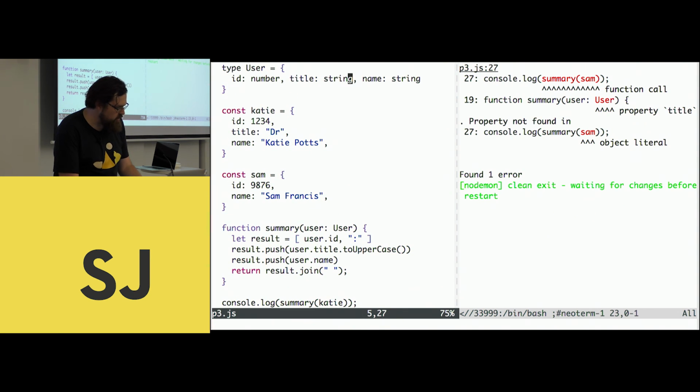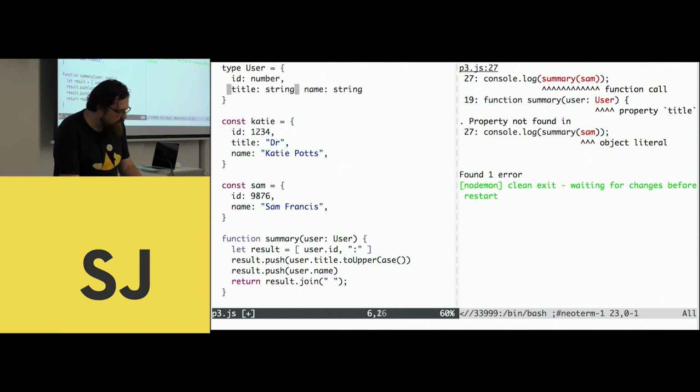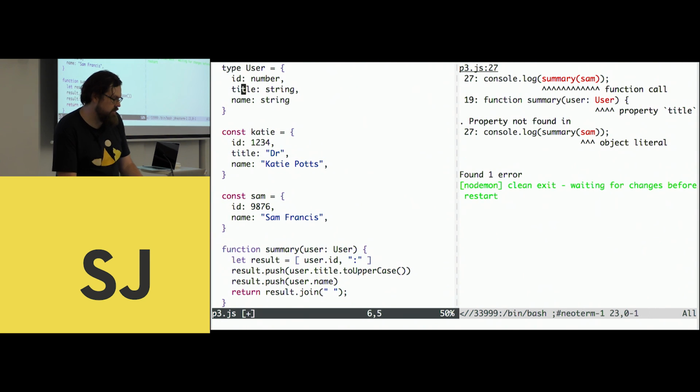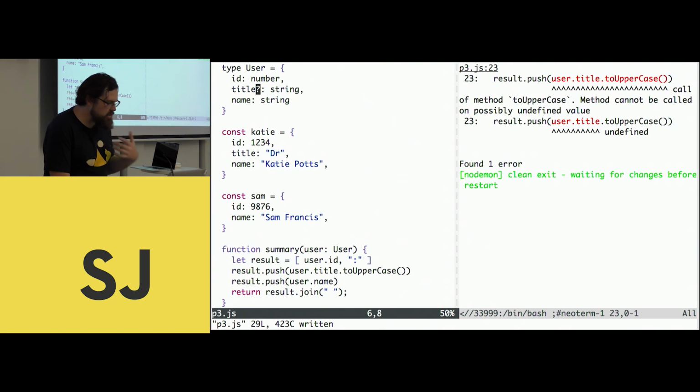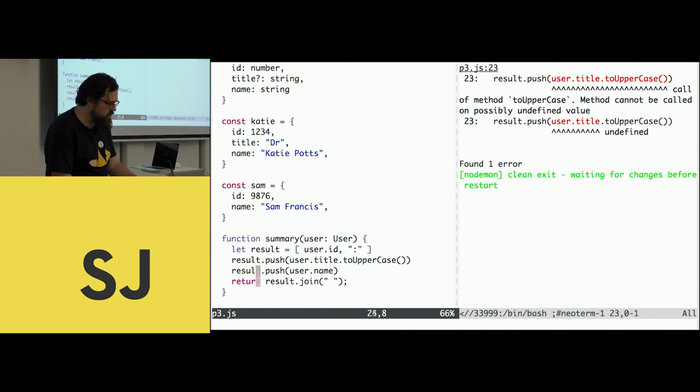So what we can do though is, again, we can say maybe that not everyone actually has a title. So we'll just make it an optional field. So it then switches to telling us that, okay, cool, it's fine. Maybe the title isn't there. You've got an ID and maybe a title and a name. But your function isn't actually respecting that. The function is assuming it's always there. The function summary, which takes a user, assumes that user.title is always a thing I can call toUpperCase on. And it's like, no, you screwed that one up.